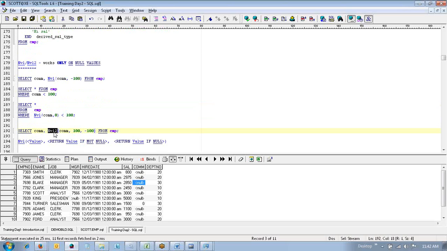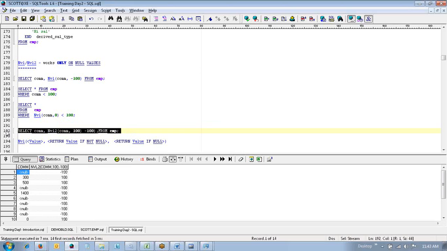NVL2 takes three parameters, and it's more like the decode statement. What it says is: commission, if it is not null, then return this; if it is null, then return this. So basically, it's just switching between the two values. And so here it is giving either 100 or -100. That's how NVL2 works.